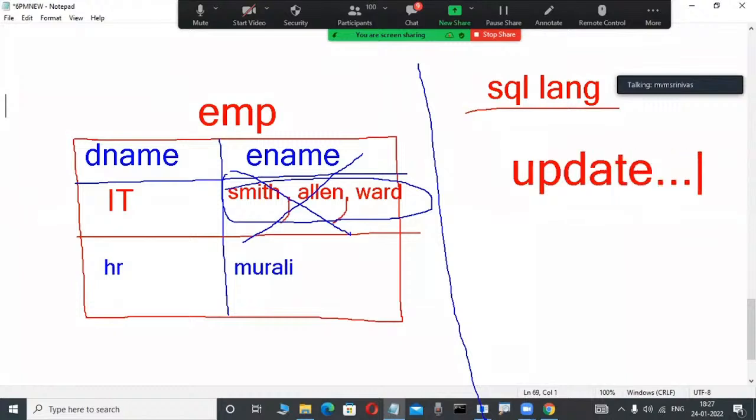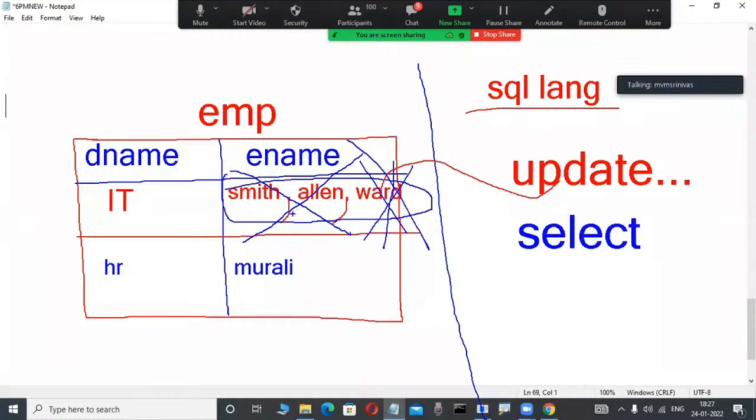Whenever I use the update command, I try to modify only a single employee name from these multiple employees. It is impossible. The update command is not working. Whenever multiple values separated with commas are there, modifying a single value from these multiple values through update is impossible. That is the problem. Again, observe, the select command: multiple values separated with commas are there, and I want to select an individual value, suppose Smith from this table. Impossible. It won't work.